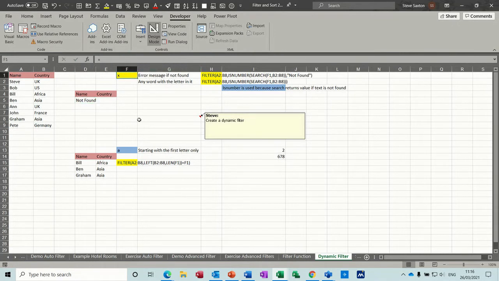Now, if I put that back to A, it will find all the A's, and then I have to type AF, or if I type F for France, and if I type FR, it comes up with Africa still. So there is the problem with that.